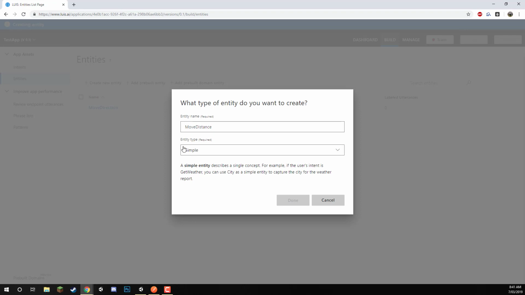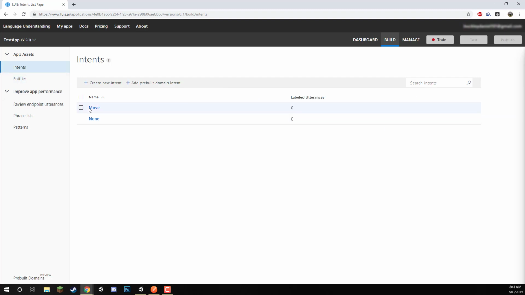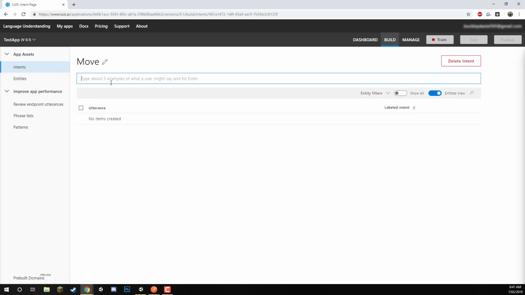Now at the moment, the app doesn't actually know what these are or what they should be, and that is why we train. So let's go back to intents, click on our move intent, and we can start entering some examples and then assigning the entities to those examples. So for example, let's just go, can you move backwards? Click enter.